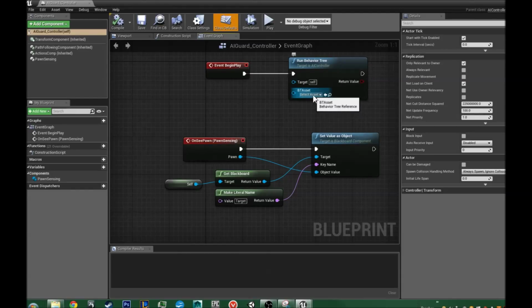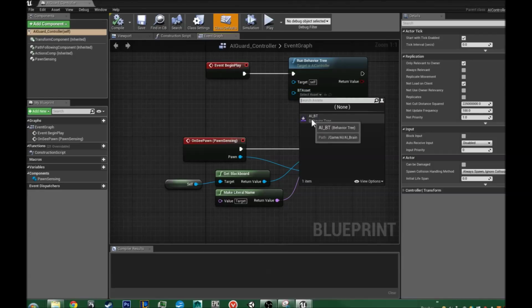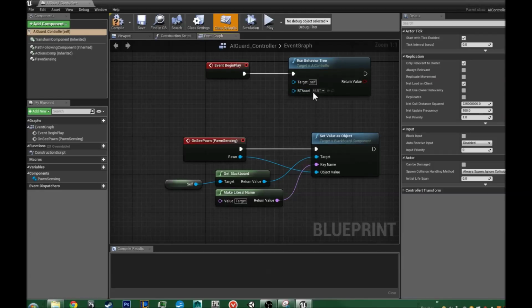Alright, now under event begin play, we have now created a behavior tree, and hopefully I've explained it to you thoroughly enough so you understand. We're going to click that down, and now that we have a behavior tree, we're just going to add it. It's the AI behavior tree, the one we just made a little bit ago. Now everything should be functioning correctly. I'm just going to explain to you what this means.